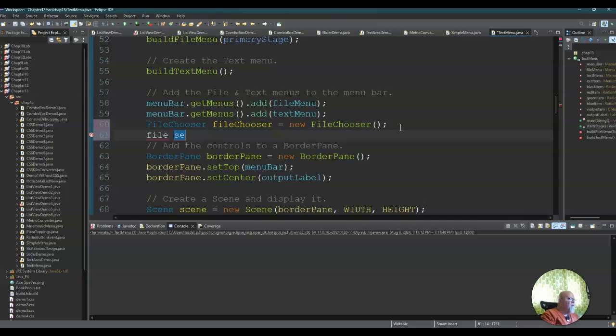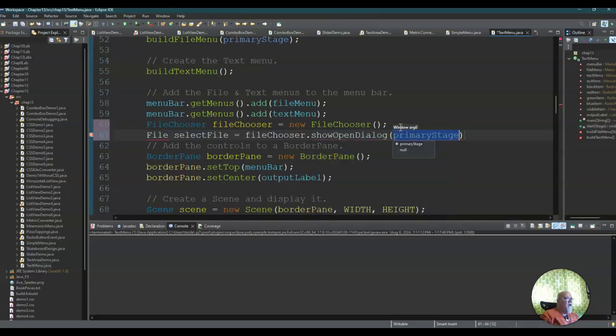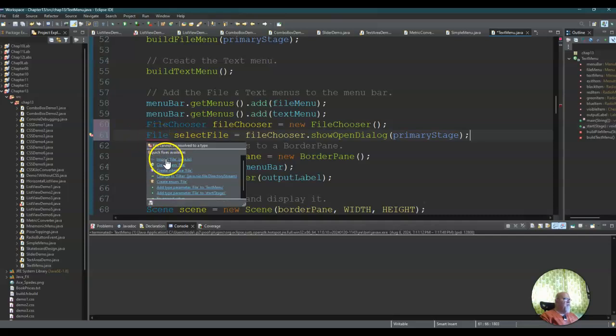And then I'm going to come down here and do File selectedFile. Uppercase F, File. selectedFile is instantiated as fileChooser.showOpenDialog, and we're going to put the primaryStage in there. And I need to import that as well. Import File from java.io.